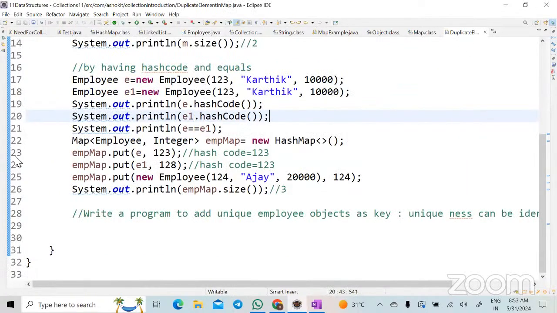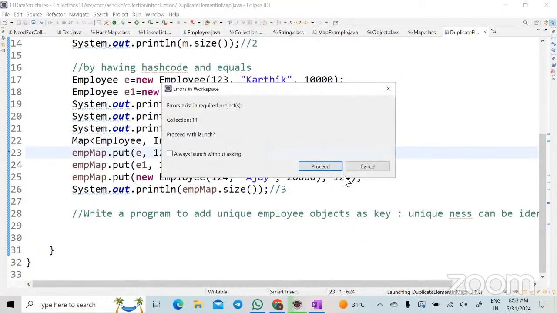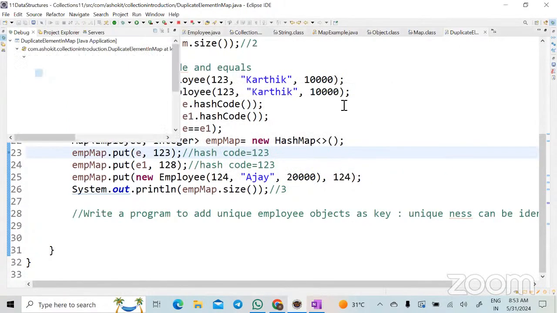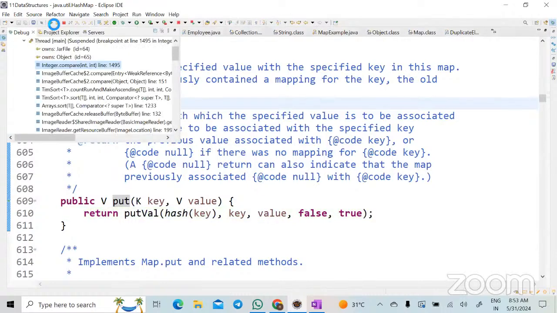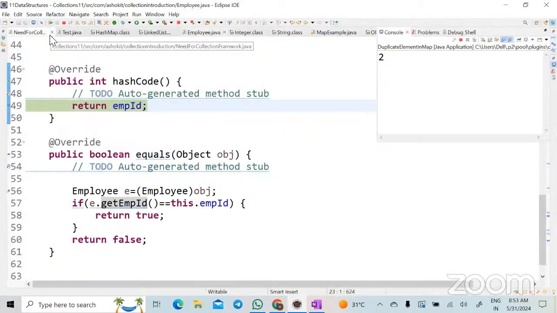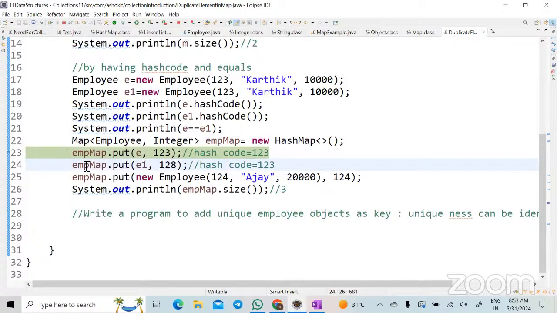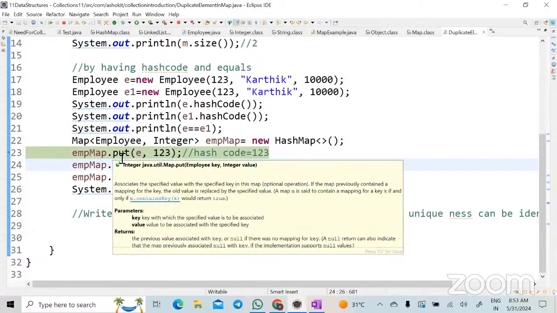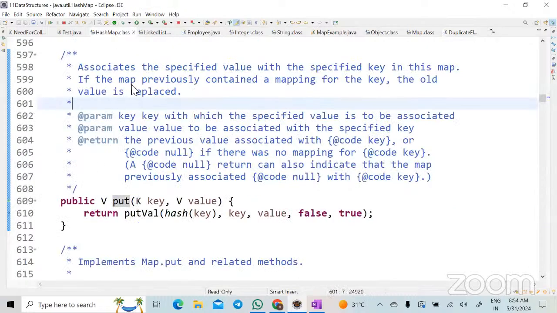Let's start from line number 23, debug as Java application. Let's remove this breakpoint, and I'll come to that later. Let's remove this as well, and this as well. Okay, now look here. First, emp.map.put. Where will it go first? The HashMap put method, correct? Let's put a breakpoint.